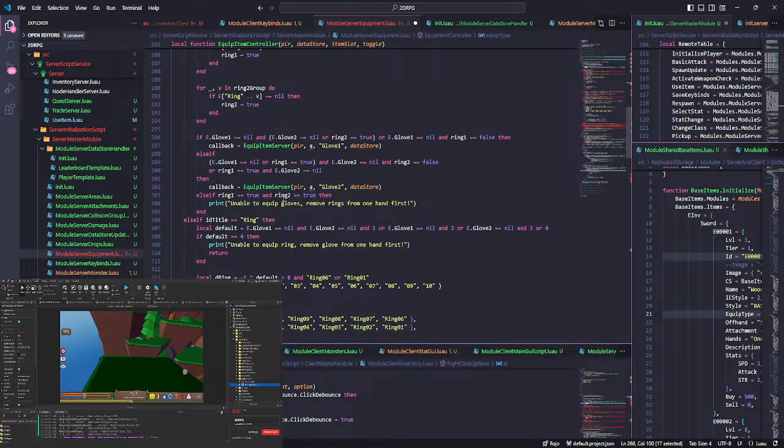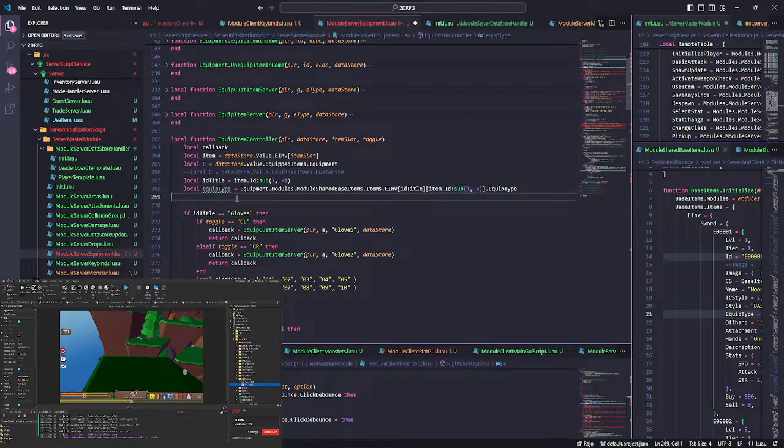I'm using Sufi's data store, which is just like a hyped up version of the Roblox one, I'm pretty sure. Sufi's data store.